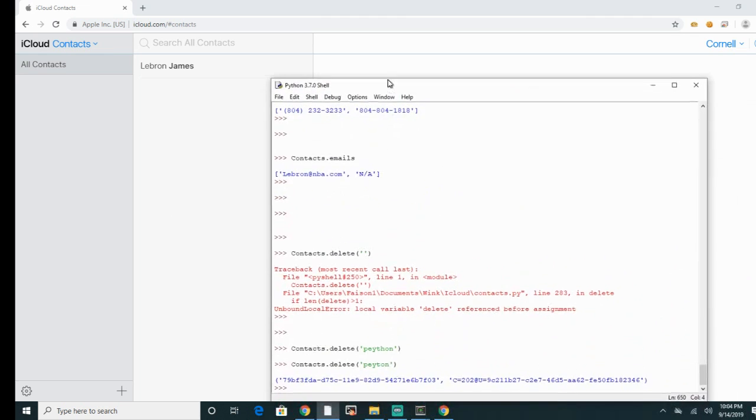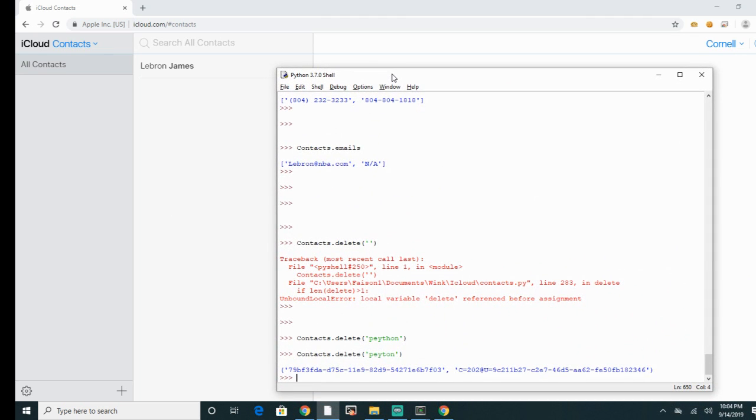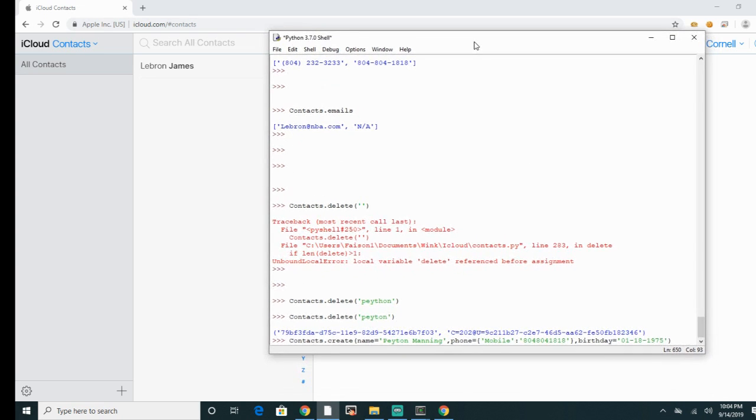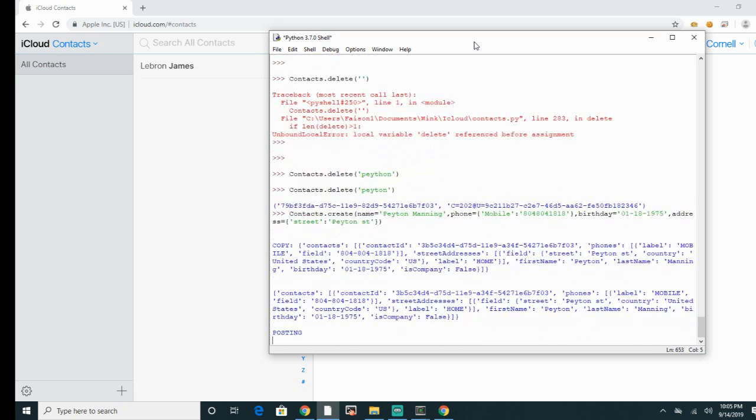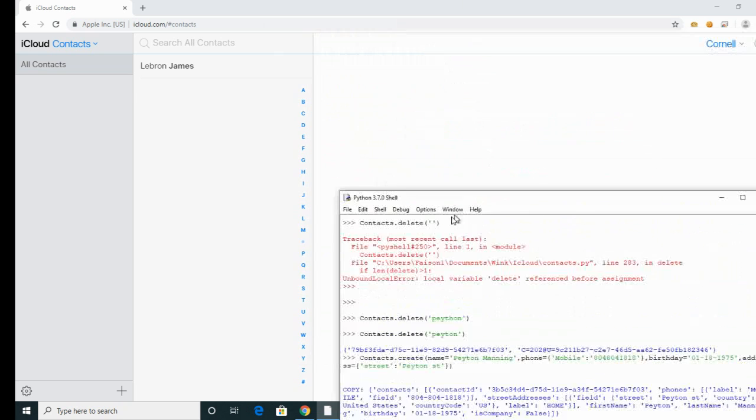Okay, let's bring that back. Go back through this, and let's bring it back, and let's give Peyton Manning an address. Okay, let's give the address equals, let's give it a street, and let's call this street Peyton Street, not Python, Peyton. Peyton Street. Still trying to spell Python. Okay, that's going to be the address, Peyton Street. So let's create that contact again.